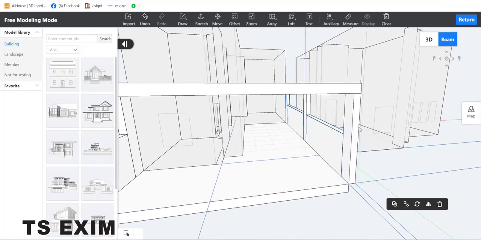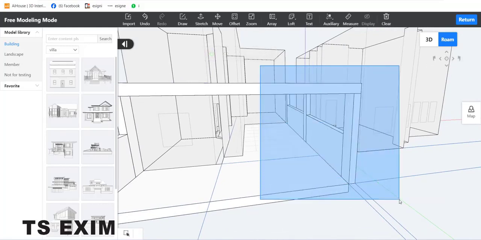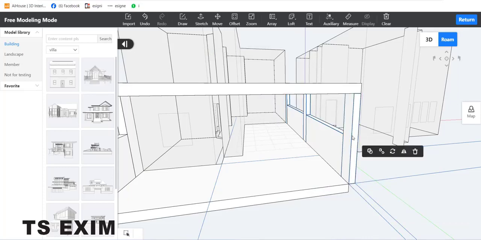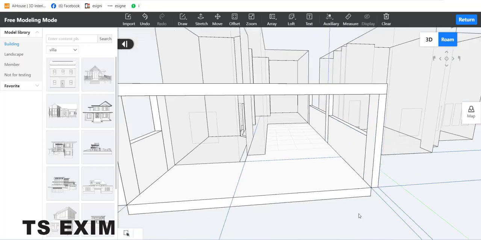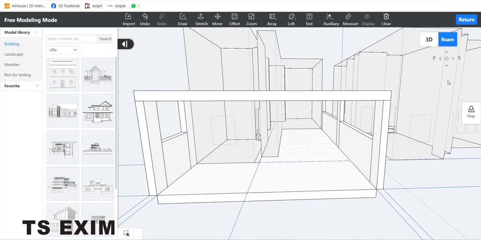Hold the Control button, highlight them. Make sure you highlight all the columns and the half wall. Then you can press this button, group, or you can press Control G. So you can see it highlights all the columns and half wall. Then you can click Return.